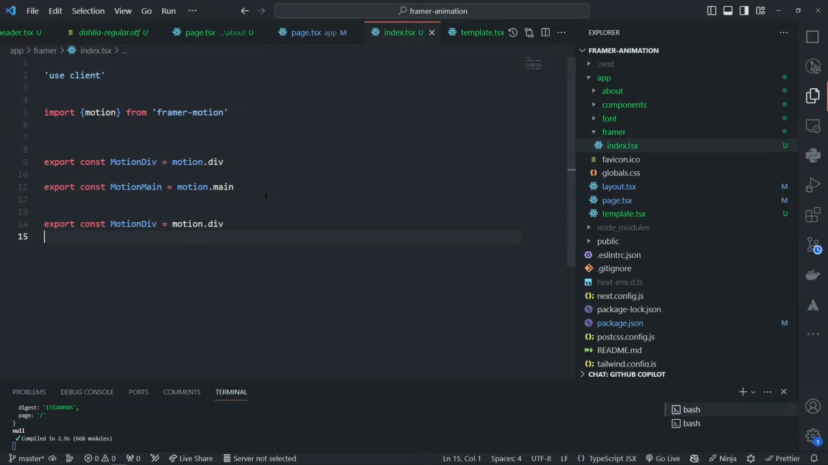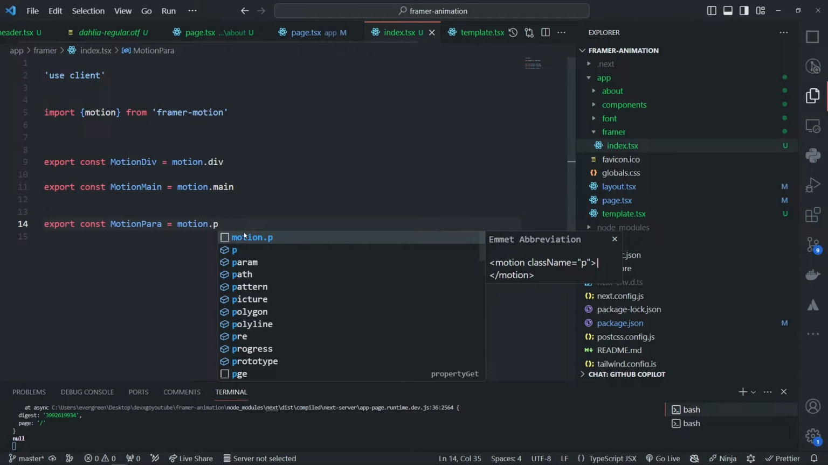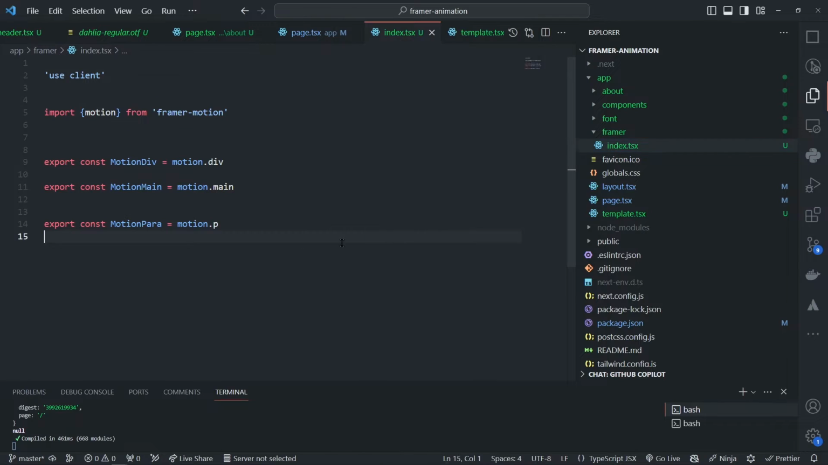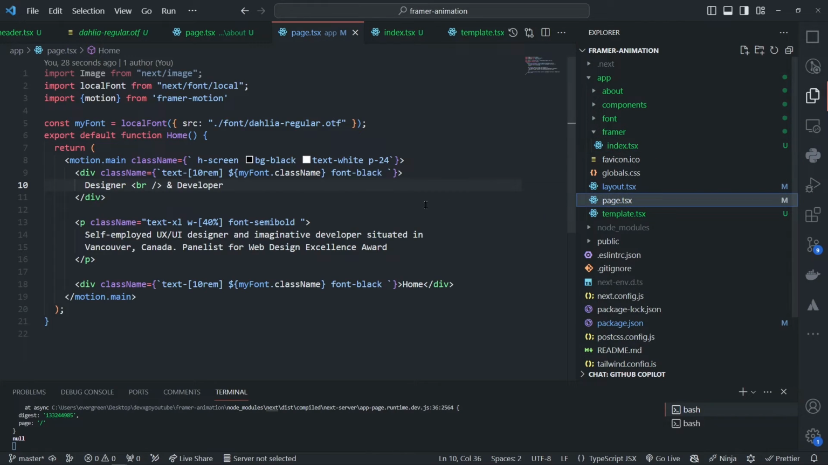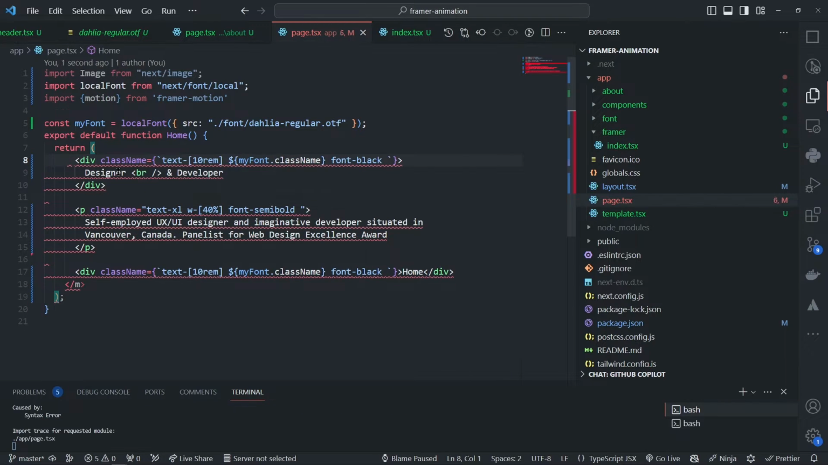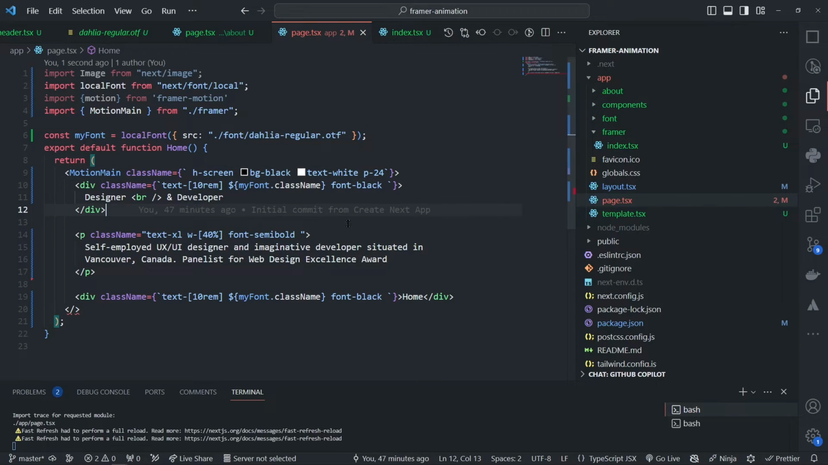We could also export for paragraphs, because I think we have some paragraphs. So we could call this paragraphs.paragraph. Okay, so we are good to go. Now this client component can be used in our server components. So let's go here. Instead of using motion directly, we could do motion main. Now let's go back to our browser and see what we have.